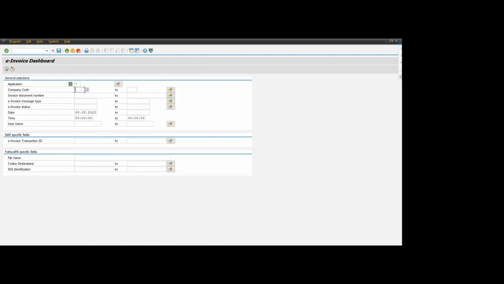The next field is the invoice document number. It provides a selection by invoice document number or number range. The next field is the e-invoice message type. You can make a selection based on the message type. This selection will play a role if the dashboard later handles e-invoicing to customers or other e-invoicing plugins. The next field is the e-invoice status. You can do a selection based on the status of the e-invoices as well.